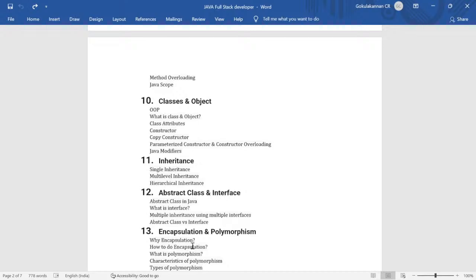So when you look at this course content, you may feel that it has so many topics in an aligned way. But when I take a class, I will skip some of the topics and cover them in the relevant area, because when I cover class, then if I explain instance variable, you can understand. So that is how it will be there. But at the end of the training, all the topics will be covered.